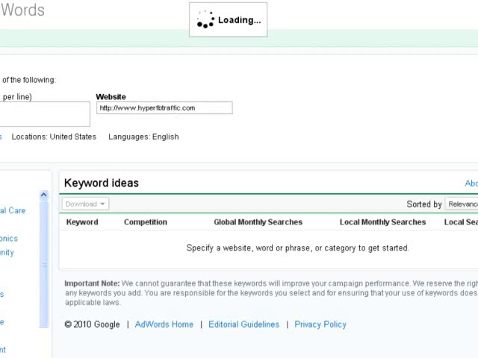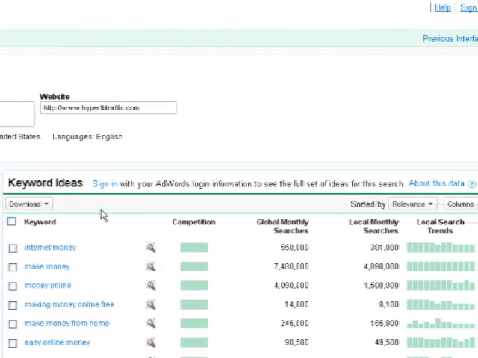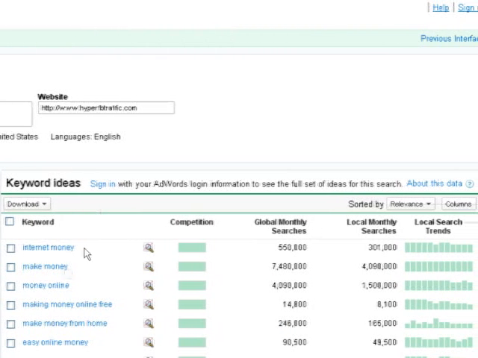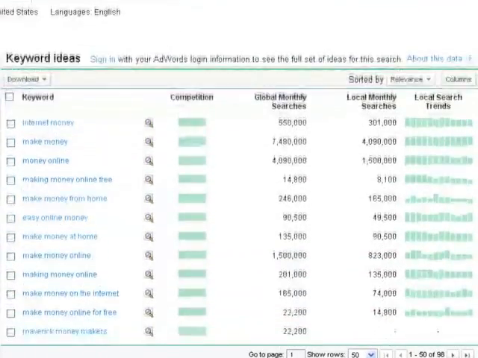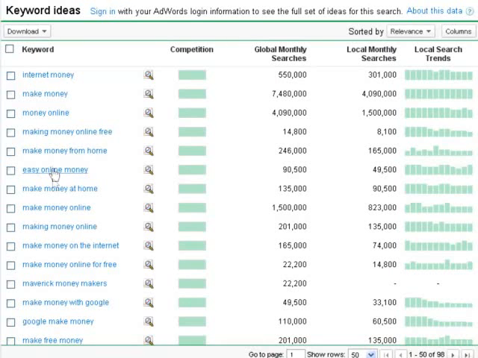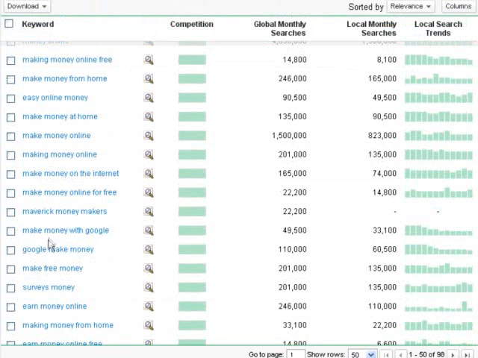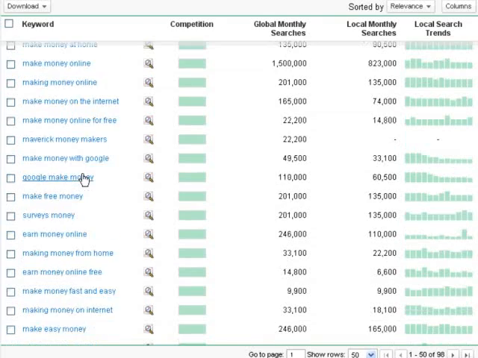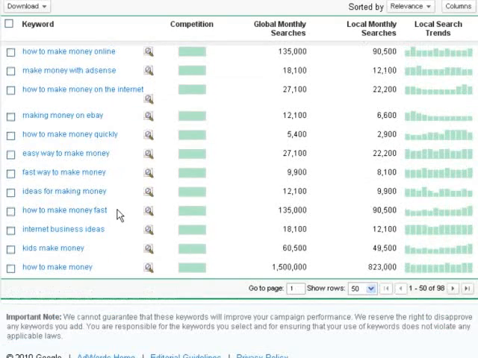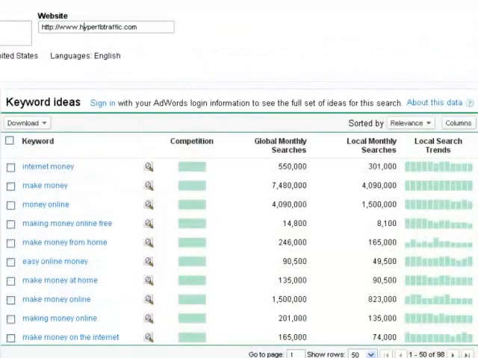Then I do a search, and Google is telling me that all these keywords right here are very related to hyper FB traffic. So if I wanted to win some extra bonus points, then I could probably throw these articles onto my blog. I can write a quick article on make money on the internet, making money on eBay, or kids making money. Because again, this is what Google is saying is very related to hyper FB traffic. So if you want to rank really high, you know what to do. Make some posts regarding a few of these keywords and you'll definitely win some brownie points.